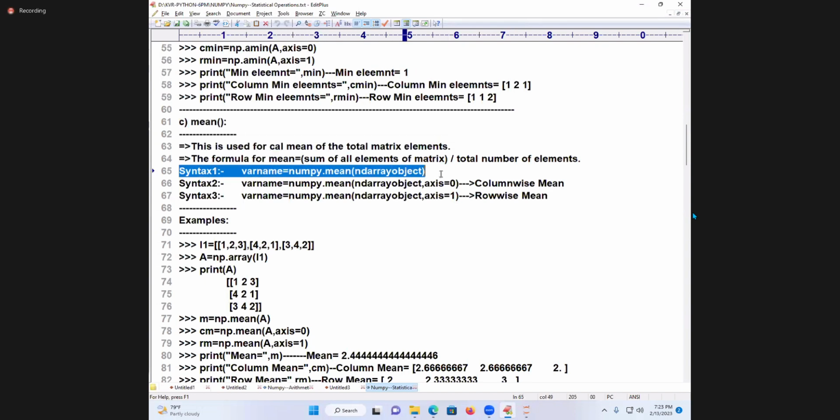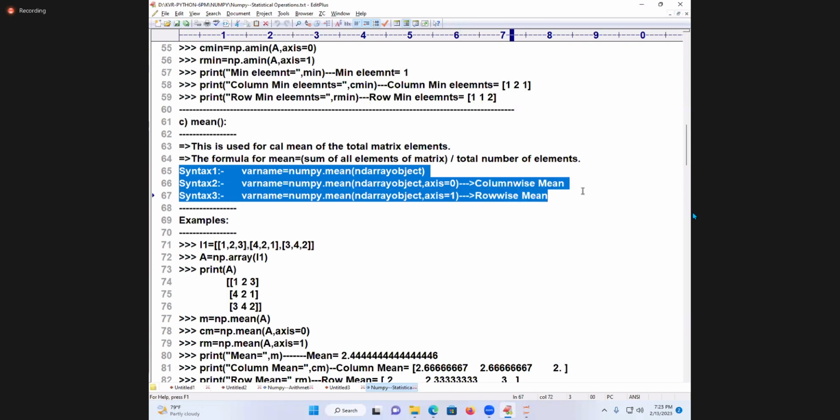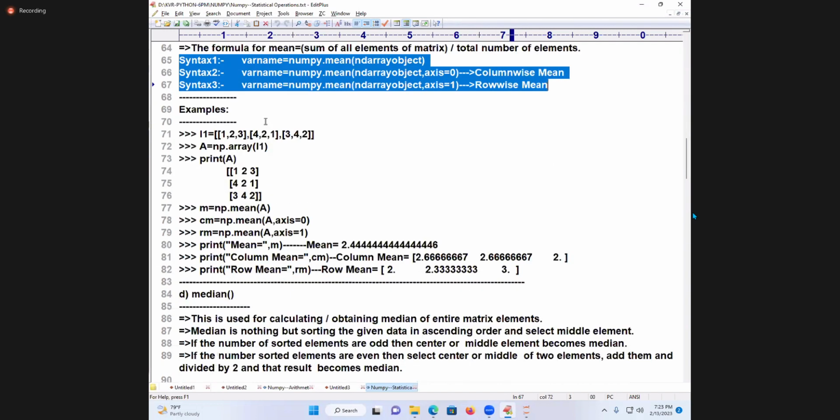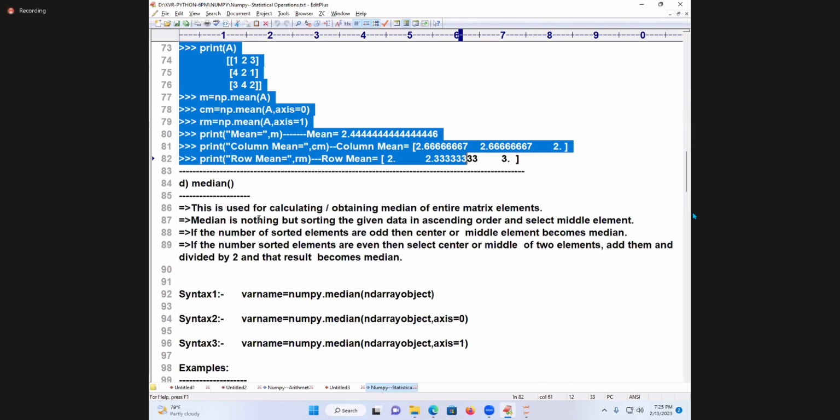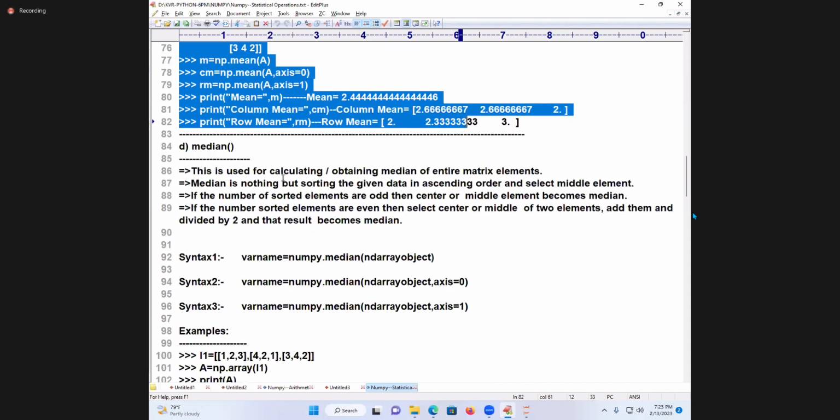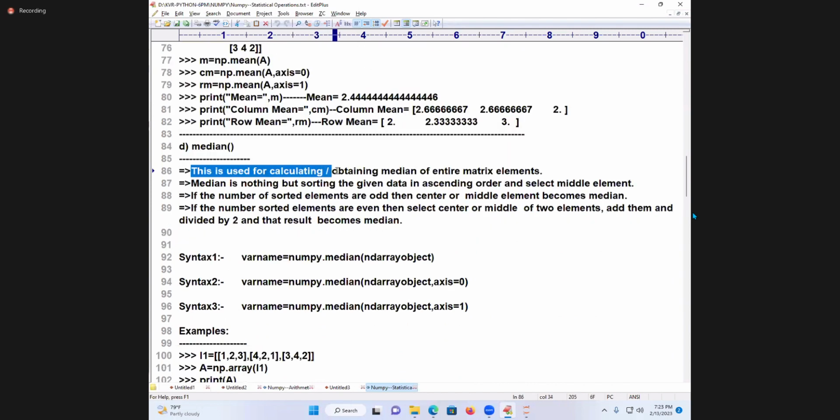Syntax 1, total mean, axis wise mean, column wise, and then row wise. Whatever the calculation, with the documentation I'm giving examples of that mean. Median also, it's one important point you need to consider. This is used for calculating or obtaining the median of the entire matrix.